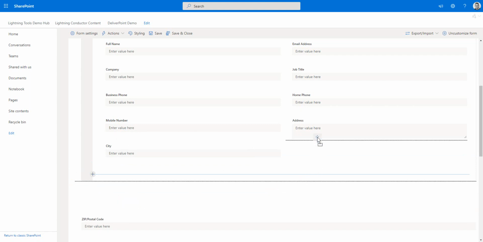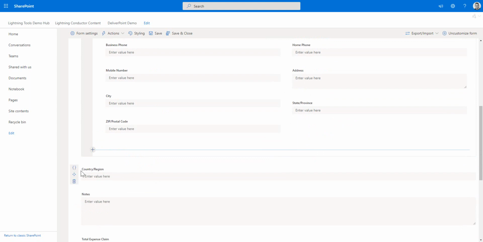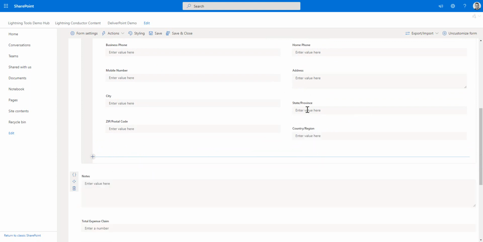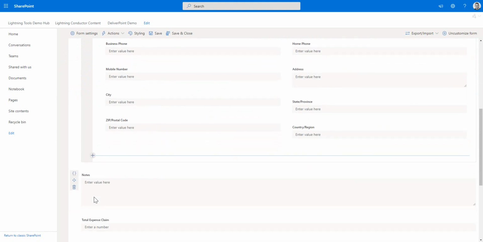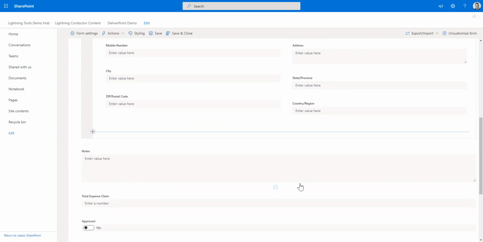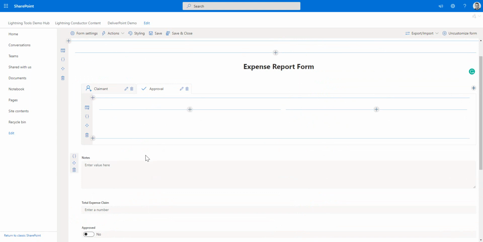So we're just about there with those fields, and that's going to be taking up a lot less space now since it's all organized into those two different columns and into that tab. I've also got a rich text field here called notes, so I'm going to leave that where it is. And then we've got the total expense claim, which is a custom column, and we're going to drag and drop that into the approval tab.